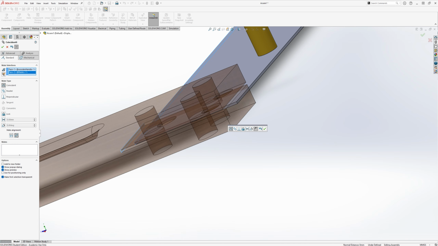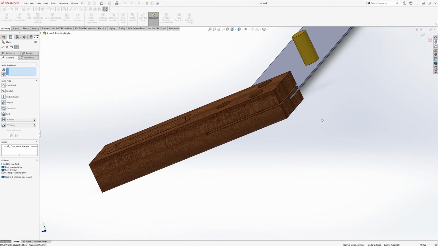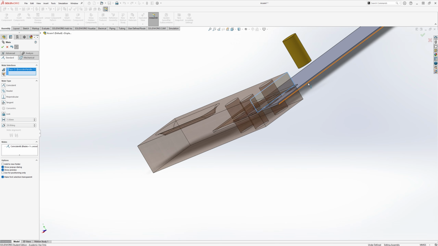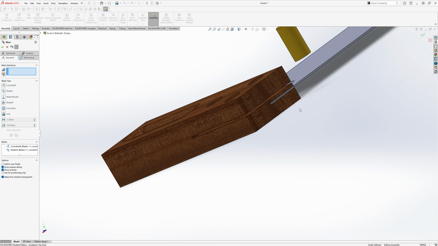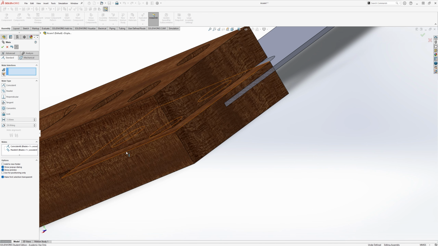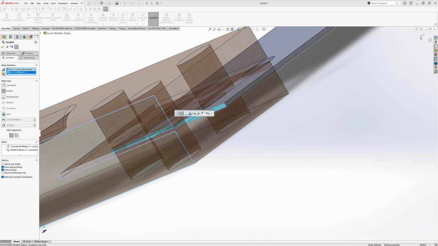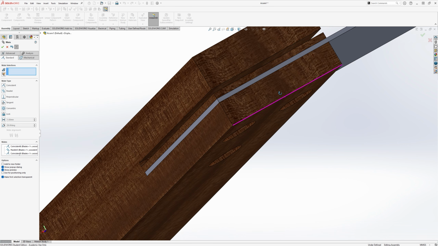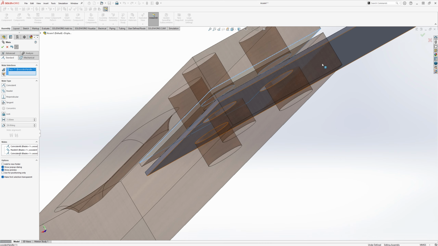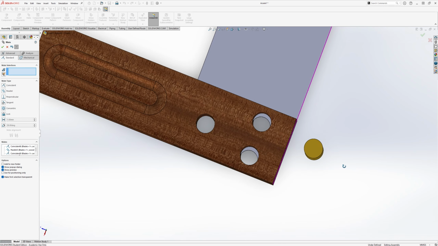And then press the tick, create new mate, which is that this face is parallel with this face, and that this face is parallel with this face. Actually, let's do coincident. And just one more, we're going to go, this face is touching this face. And as you can see, we have our blade in this.